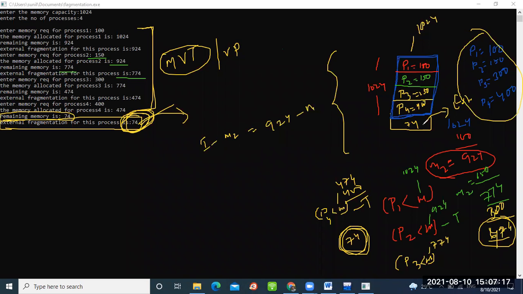It means next iteration के लिए आपका M का value. Now second iteration के लिए M2 का value क्या हो गया आपका? It is 774, which is the value of M for the next iteration. That is the third iteration. Now third iteration M2 का value क्या हो गया? 474, and fourth iteration M2 का value क्या था? 74. Once the process is completed, this is my fragmented memory, my final external fragmentation.